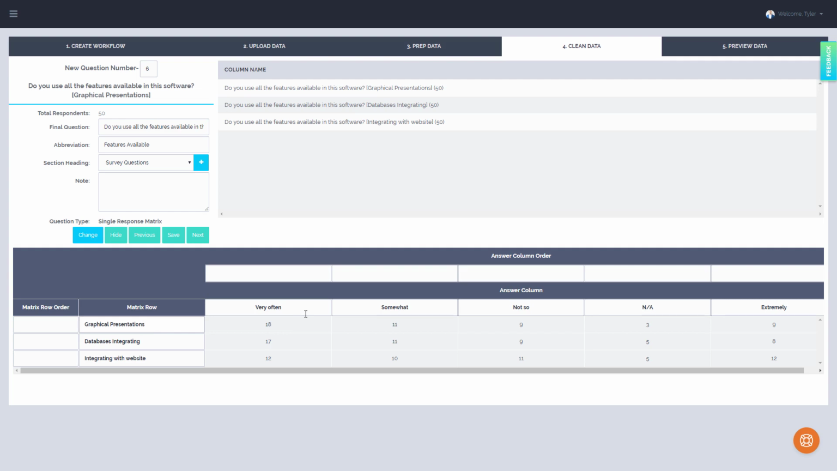Whatever you type in here or here is going to show in the dashboard. So all of this has to look right. If it doesn't look right, then something's wrong. Now you also have the answer column order, where you can order these in the correct order.